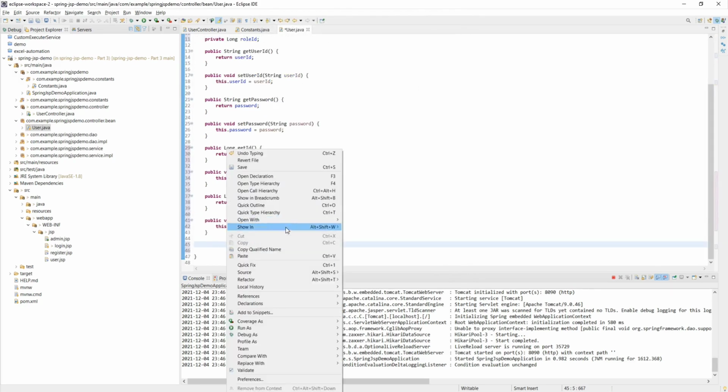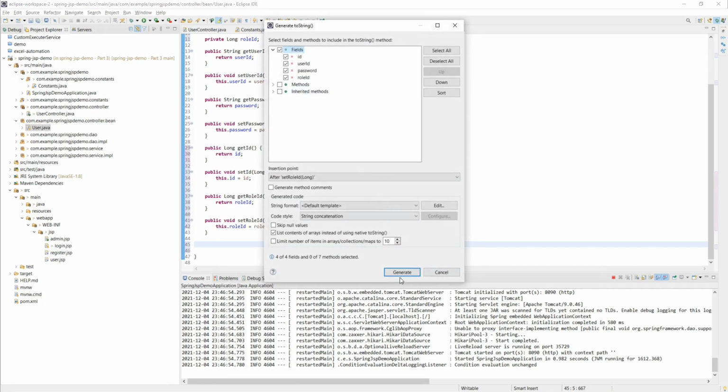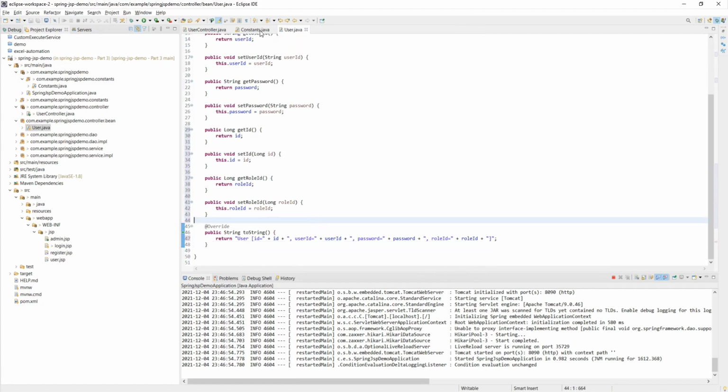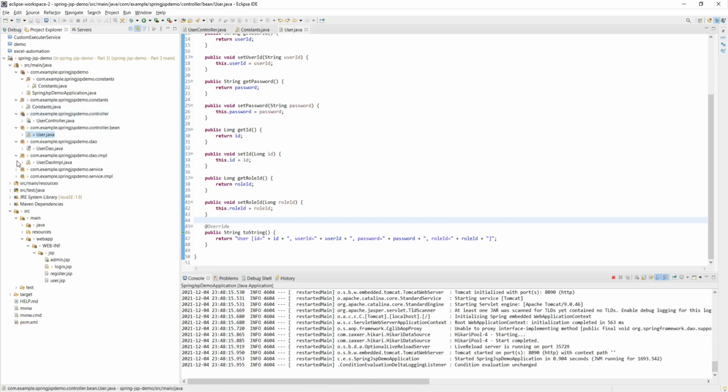Okay, again let's generate toString just for debugging purposes, in case we need that. It's always a good practice. Alright, so the POJO is complete. Now we have to make changes to the DAO and Service layer. So let's quickly do that.